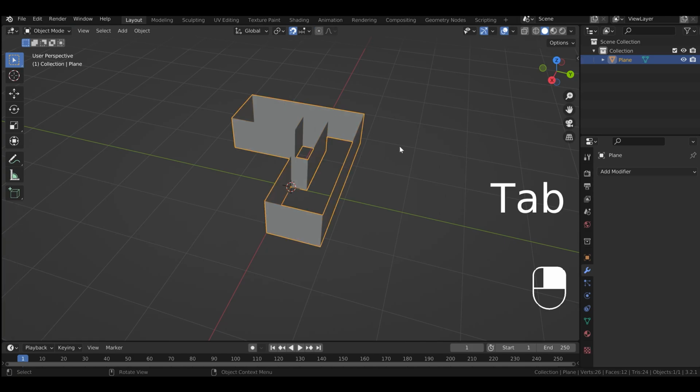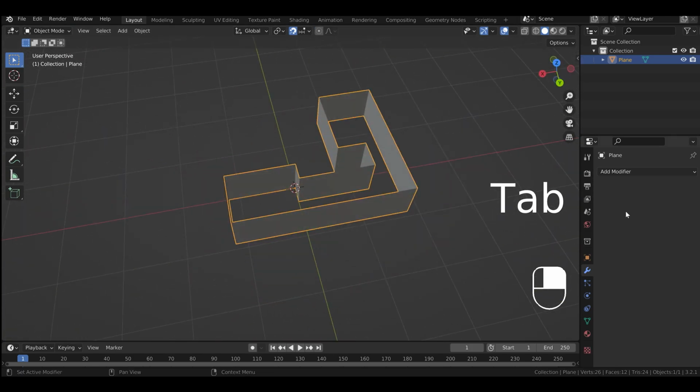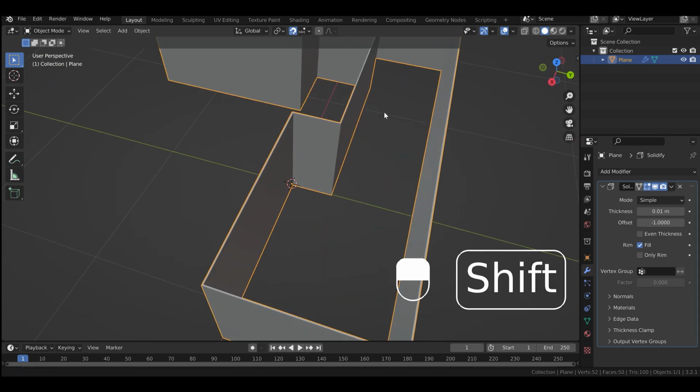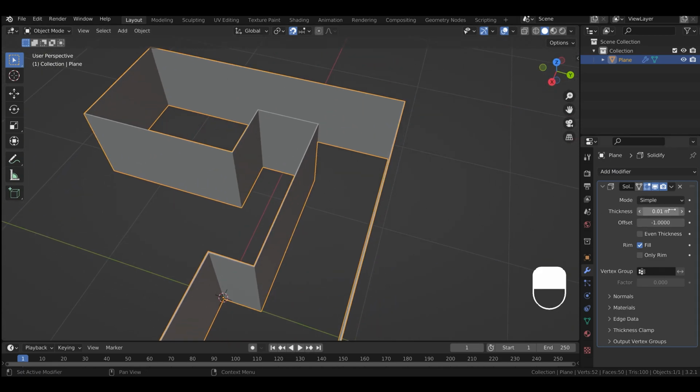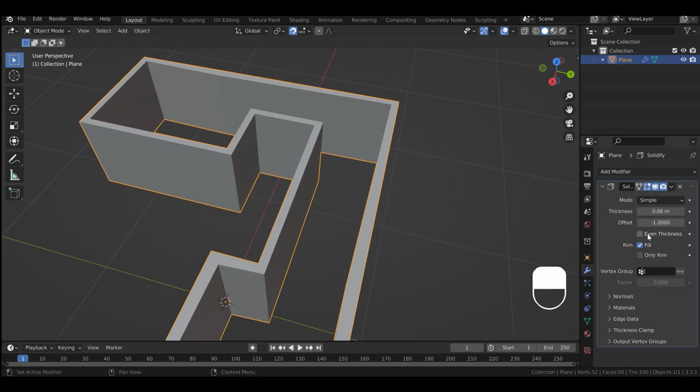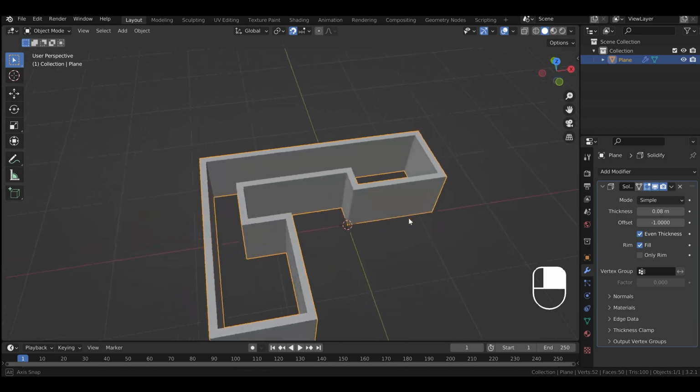We tab again to go back to object mode and we go to the modifier in here, add modifier, and we want to add a solidify. This will make the walls thick. So we can select the thickness that we want. I suggest you have even thickness enabled.